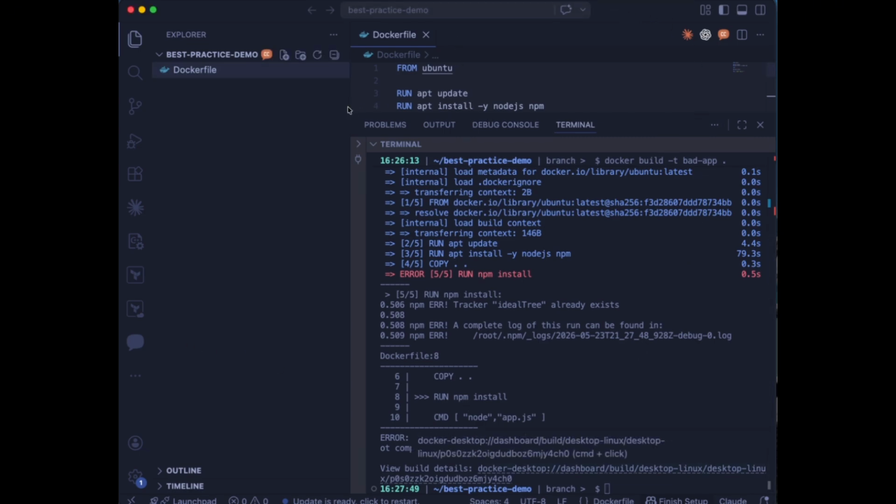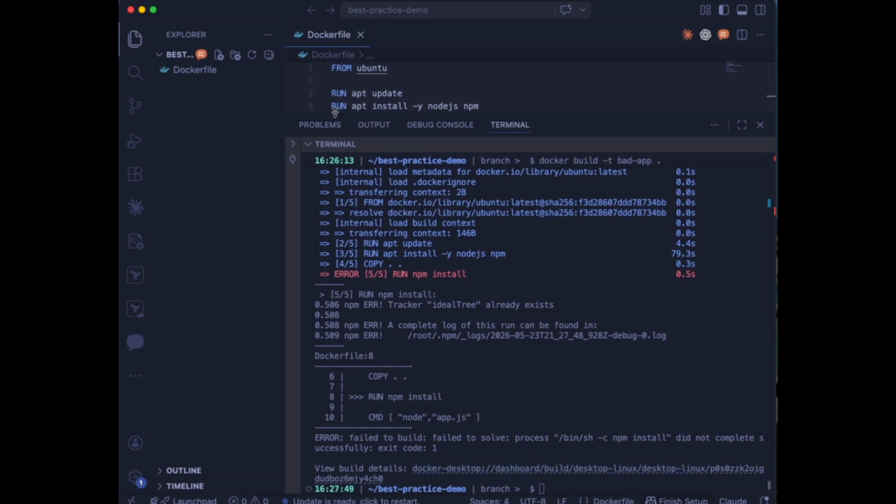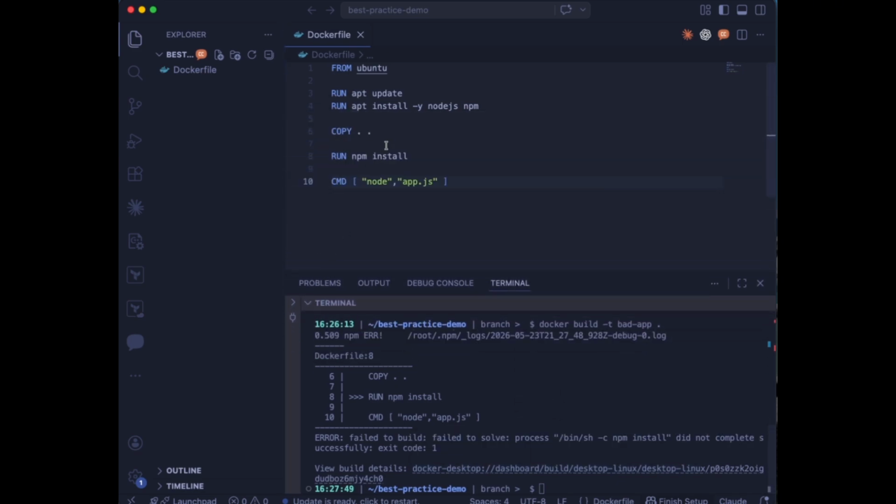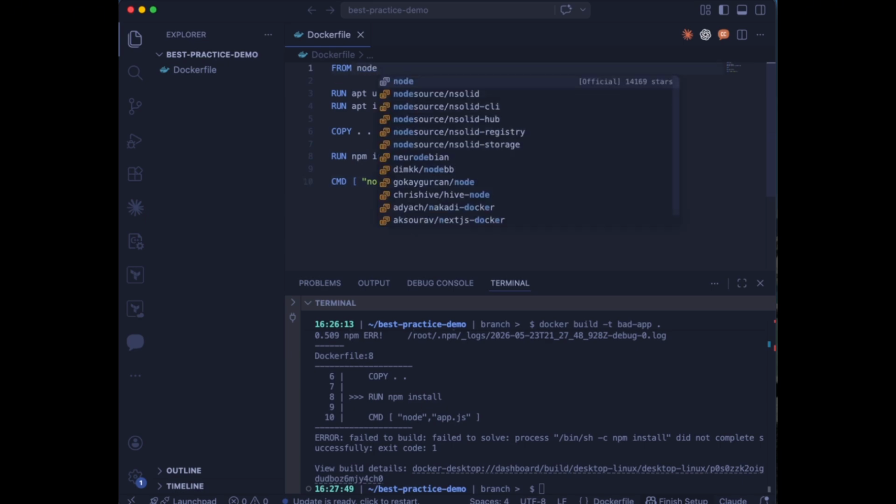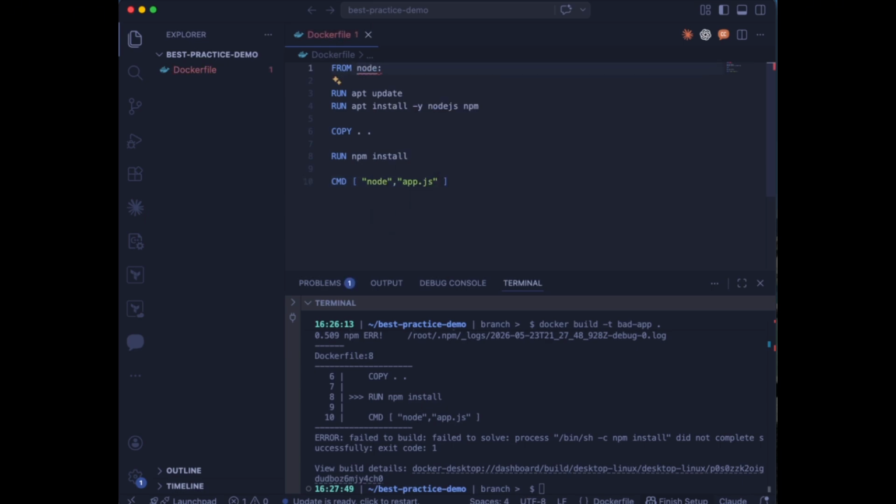Now let's improve the Dockerfile using a smaller Node Alpine image and a more optimized Docker build workflow. Instead of using Ubuntu as the base image, we changed the FROM instruction to use the official Node Alpine image. This approach is much smaller, faster, and more optimized for Node.js applications.